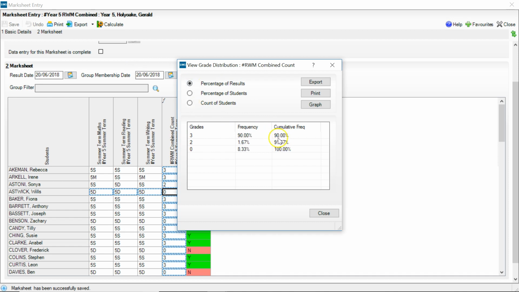And we also have the cumulative frequency here, and in this case this tells us that 90% of our pupils achieved all three subjects, 91% of our pupils achieved 2 or more of the subjects, so they're secure in 2 or more of the subjects. And if we had anybody who just achieved it in 1, there'd be an extra line in there to reflect those.